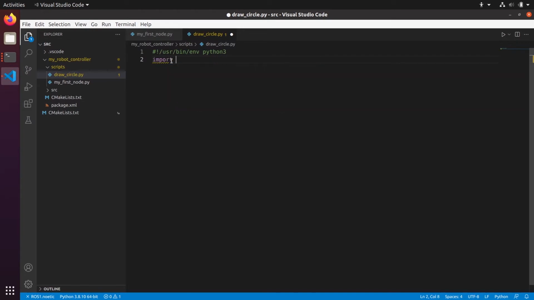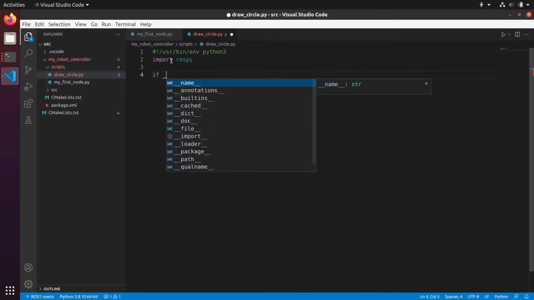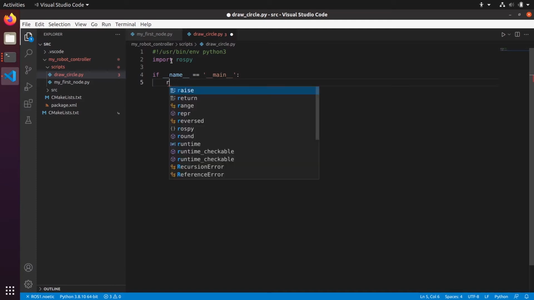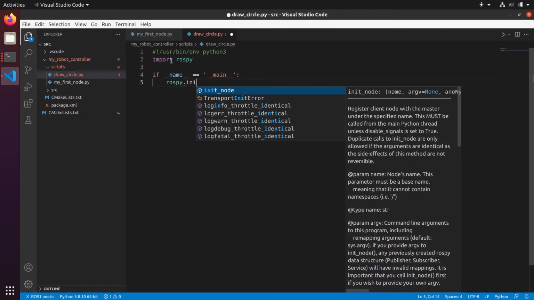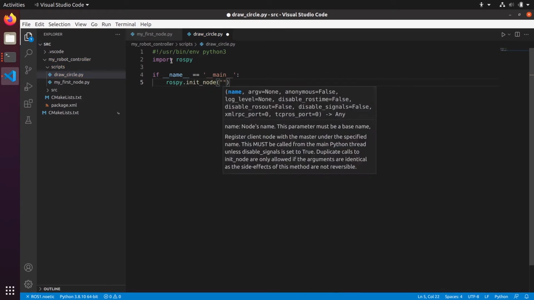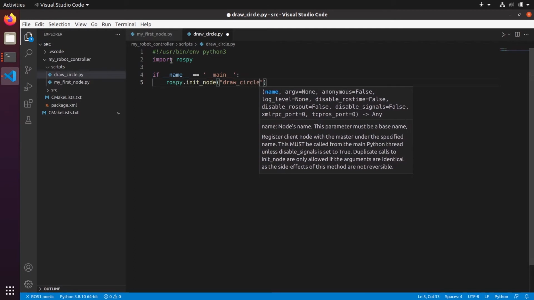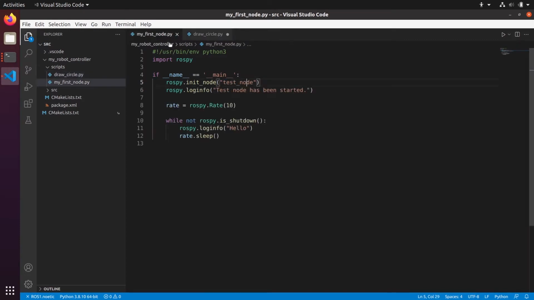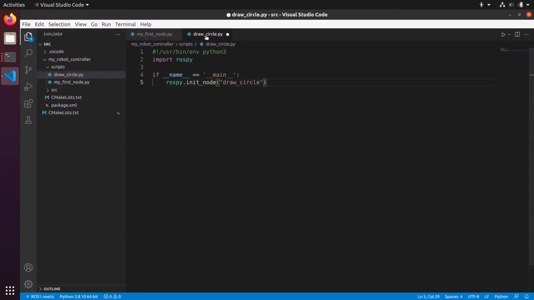We're gonna import rospy again, and then let's do if __name__ == '__main__', and the first thing we're gonna do before we even think of creating a publisher is to initialize the node: rospy.init_node, and we need to give a name. Let's name it draw_circle. So here I'm gonna use the same name for the node and for the executable name. I just used a different name for the first node just to show you that this is actually something different, but you can use the same name if you want.